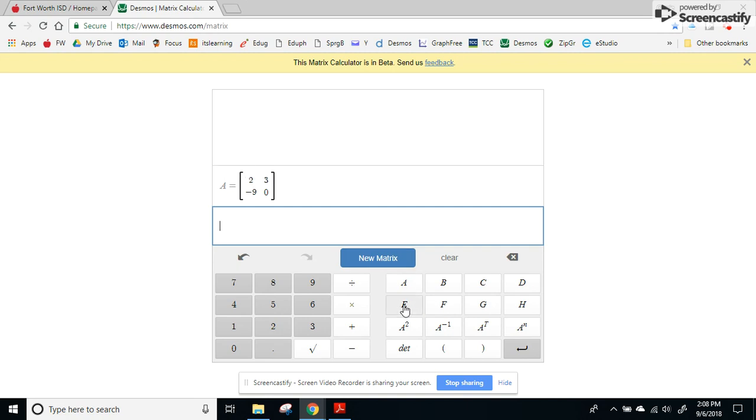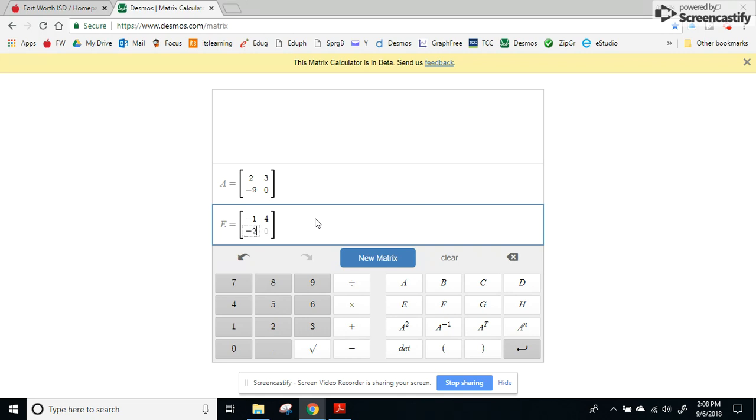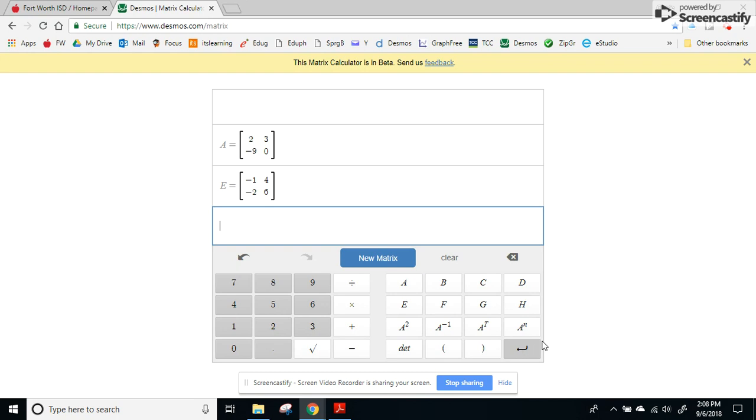If you wanted to name it E, you just type in E first and then add a new matrix. Let's call this one -1, 4. And that would be, I don't know, I'm just making these numbers up. -2, 6. Okay. And then now if I wanted to add those, I would just do A plus E. And if it can add them, it will.